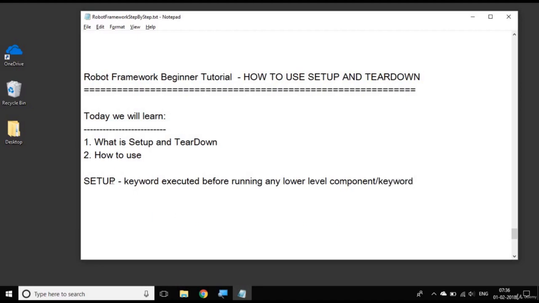What do we mean by this is, for example, if you have created a setup at a test suite level, then that particular keyword that you have given in the setup of test suite will get executed before running any of the child test suites or any of the test cases in that particular test suite. And similarly, when we talk about tear down, it is the same thing.